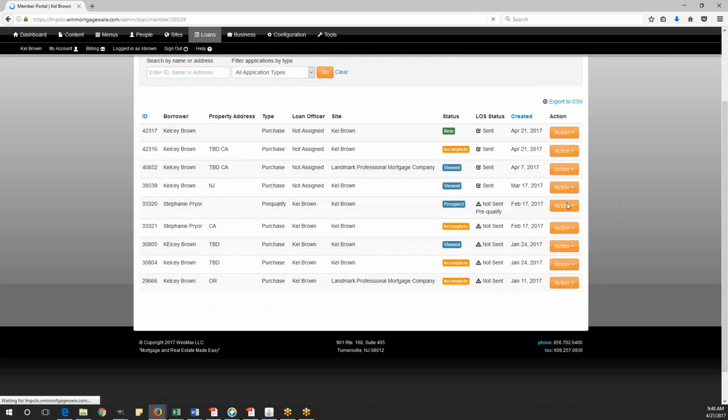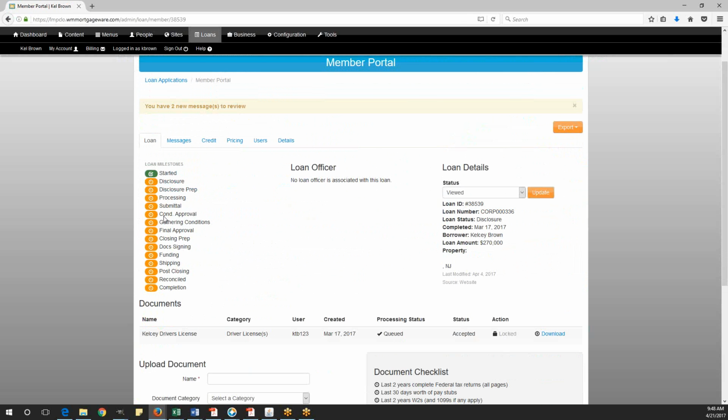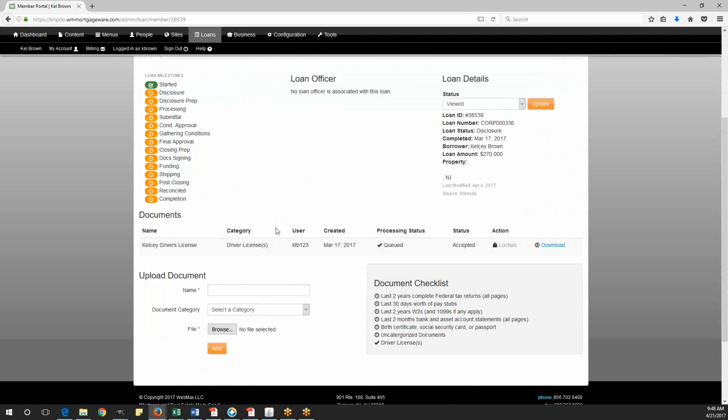This is your customer portal. If the loan is completed, you have the ability to access the members portal. You have a very similar view to the applicant. So you will see the loan milestones, you'll see your information here as a loan officer, you'll see the loan details, you'll see any documents that they loaded.